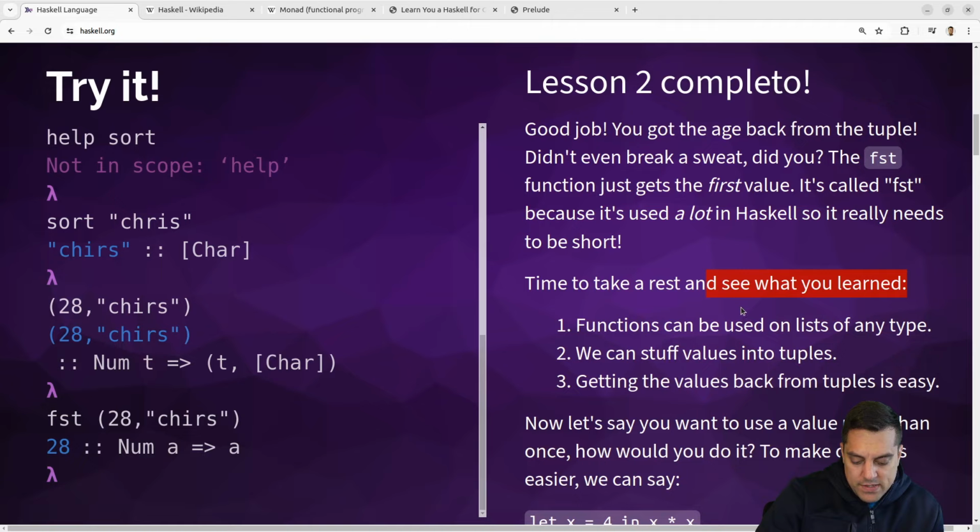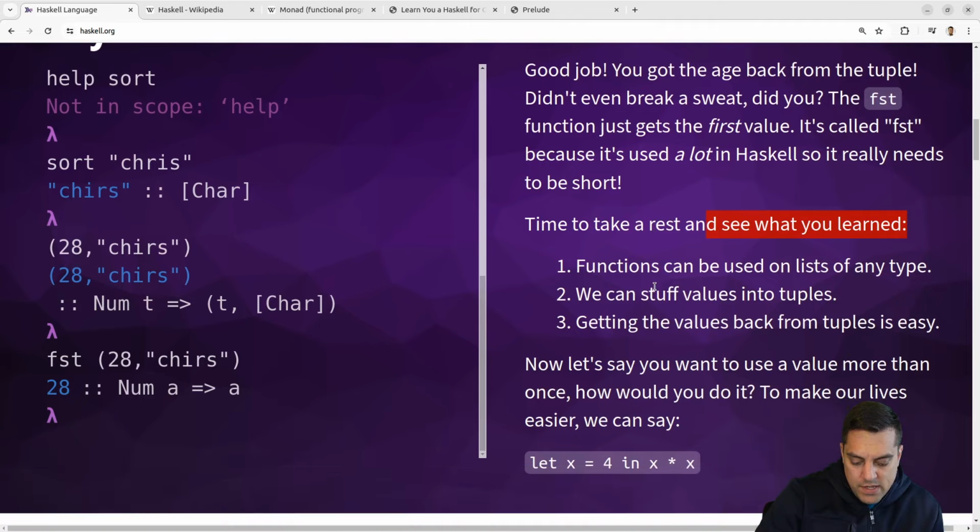Time to take the rest and see what you've learned here. Functions could be used on a list of any type. We can stuff values into tuples. Getting the values back from tuples is easy.